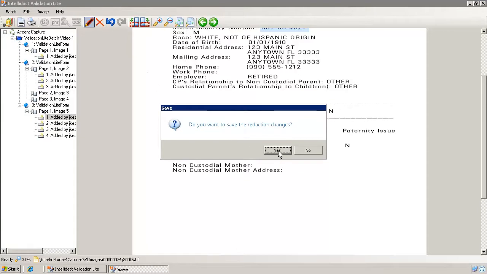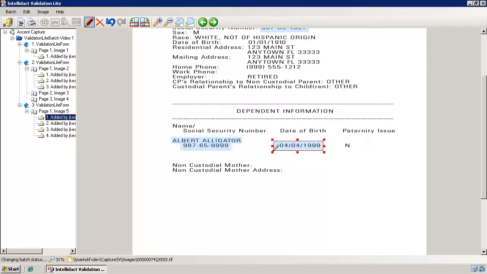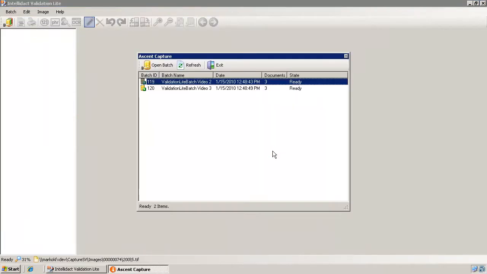Yes, I want to save redaction changes. You would suspend if you haven't finished reviewing the batch, otherwise click close. And we are clicking close. Since we elected to close the batch, the list of available batches now includes only number 2 and number 3. You can select one of these or exit the program, but we are going to exit.